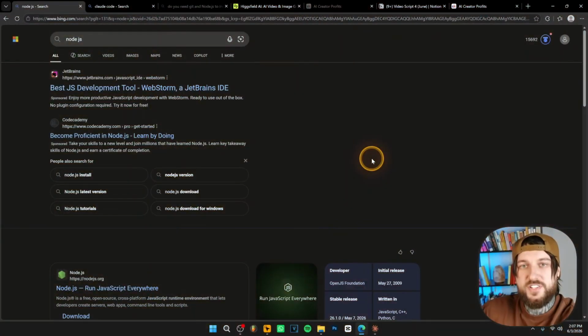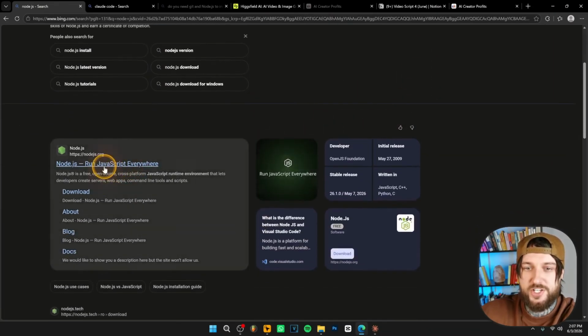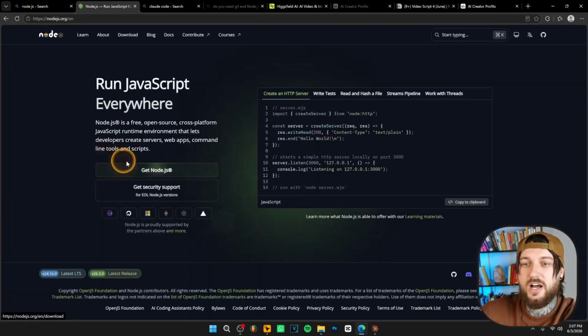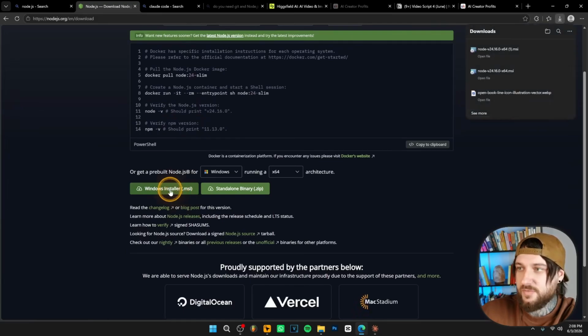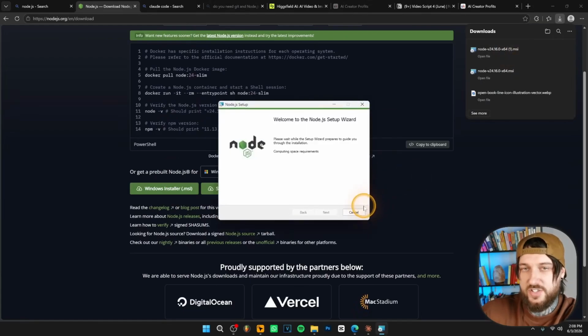Let's begin. Now, for this to work, you need to install Node.js. So go on your browser and search for Node.js over here. And it's going to be this website over here. Click on this website, then click on Get Node.js, then click Windows Installer. So click on this. It's going to download you the MSI file. Click on it and install Node.js on your computer.